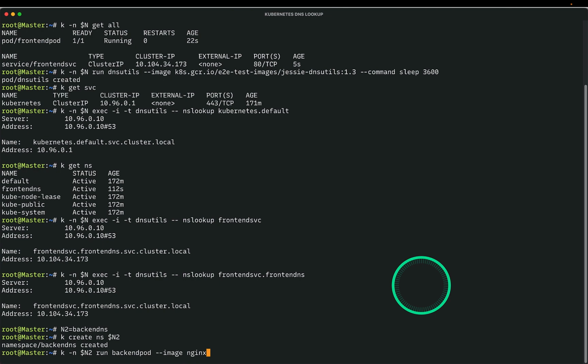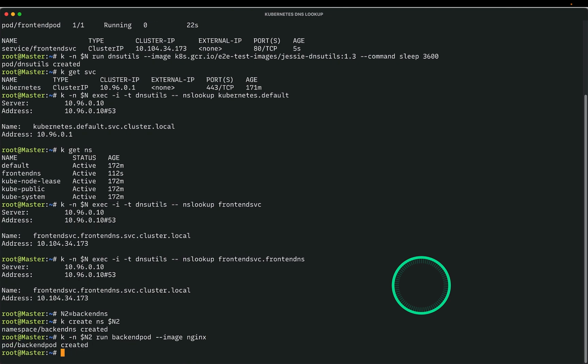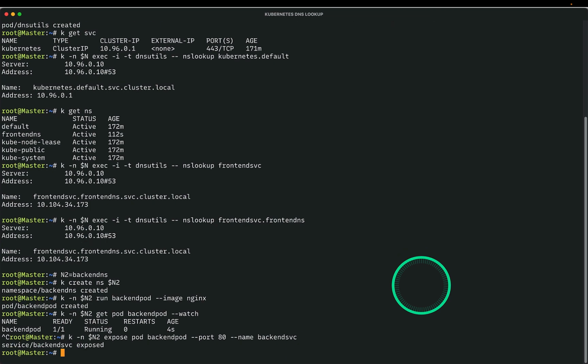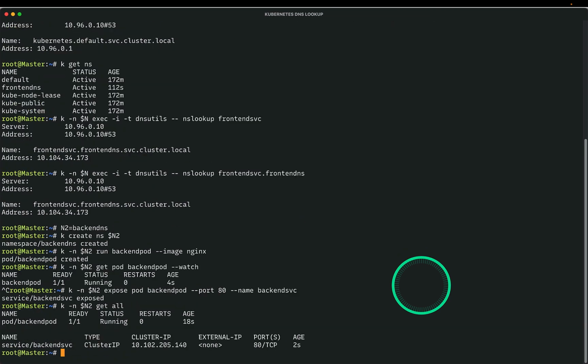Now I will go to the second part, where I will create a second backend namespace, and I will run the backend pod and make sure it's running. Okay, it's up and running. And then I will expose the backend pod on port 80, and the service name will be backend SVC. And we can see the pod and the service.